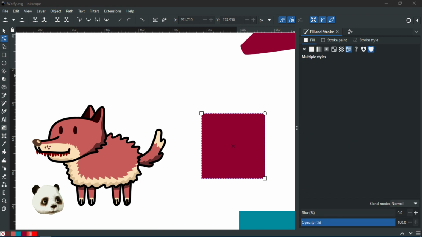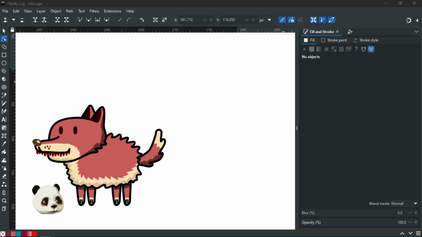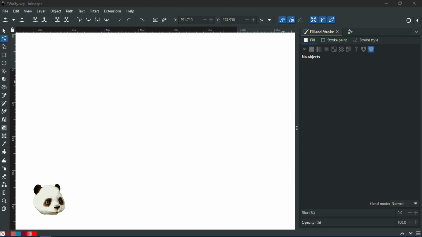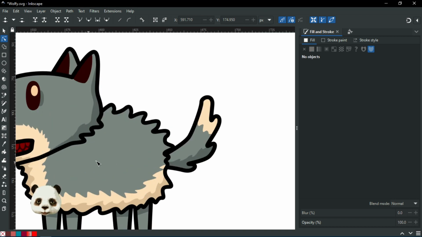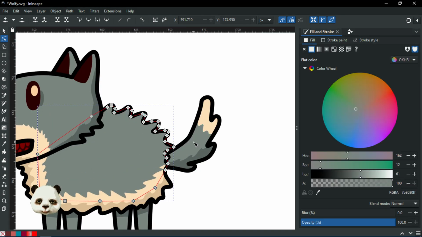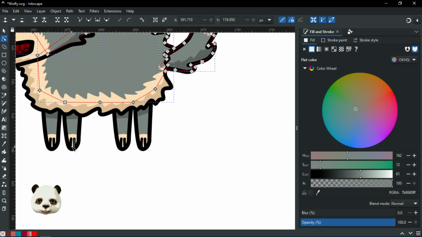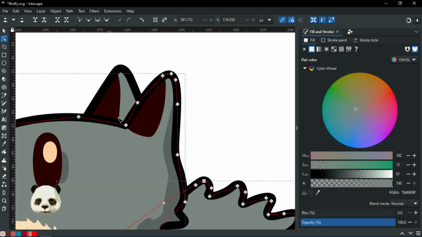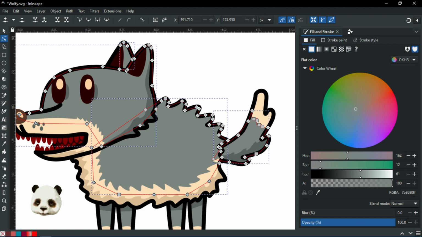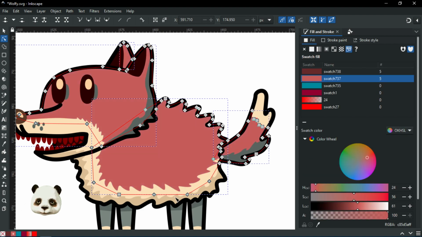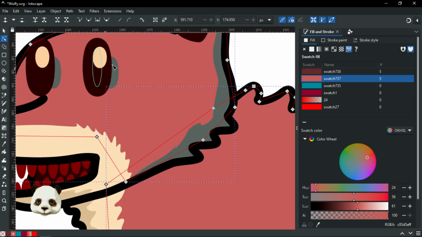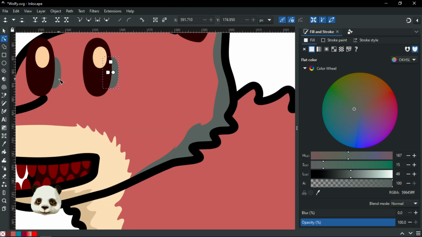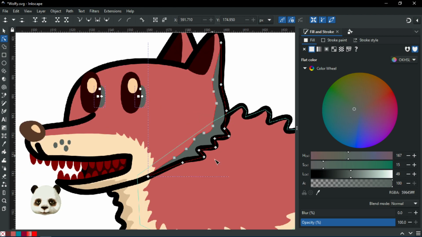Anyway, so now let me just remove this one so they don't get in the way. Let's go to the scared version. Now all I have to do is select the elements that I want to change and select the swatch, and that's it. Easy peasy. Now I just have to select this.